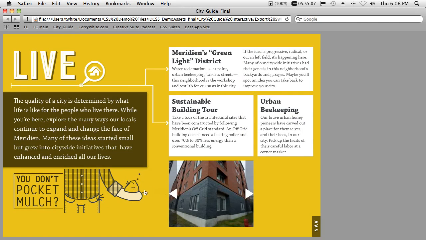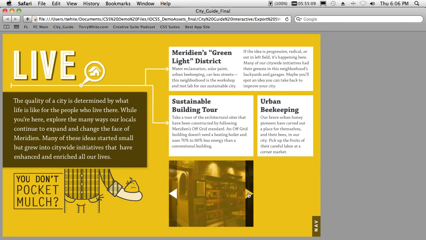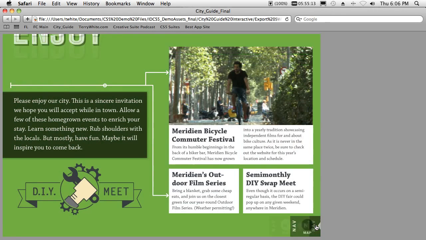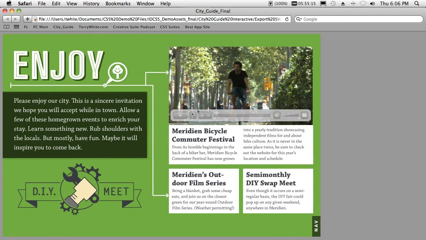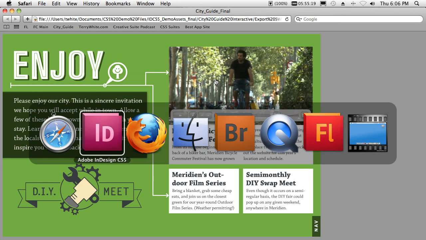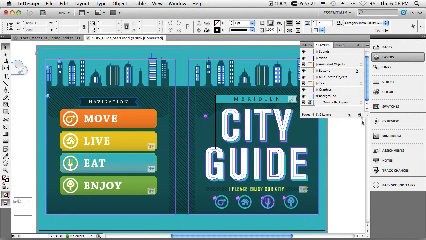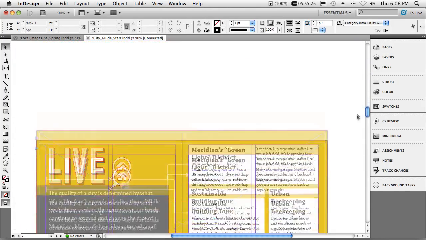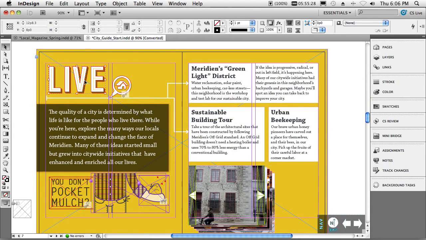I get sound, I get animations, I get rollovers, I get slideshows, I even get Flash video to be able to play directly inside of this document, all in Flash, all created in InDesign without writing a single line of code. So let me show you a couple of these real quick. We'll just go ahead and scroll down our spread here. We'll grab this live animation text.